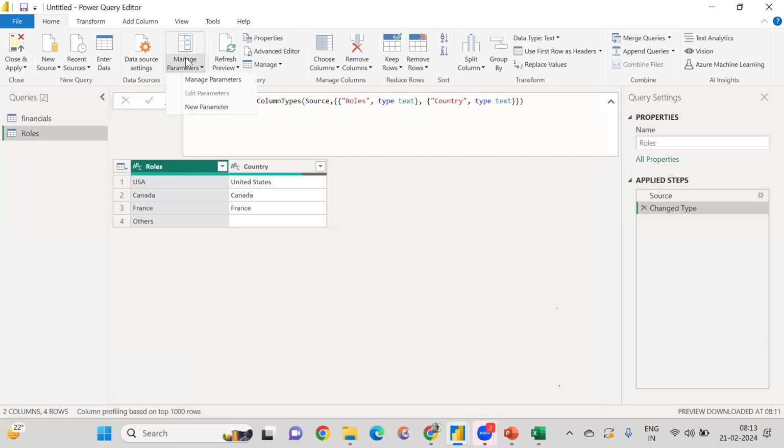Okay, then we come down to parameters. Parameters is basically when you want to have a global value to your report, and you want to pass that particular value when you access that report in, say, embedded report format. So this is when you use parameters.